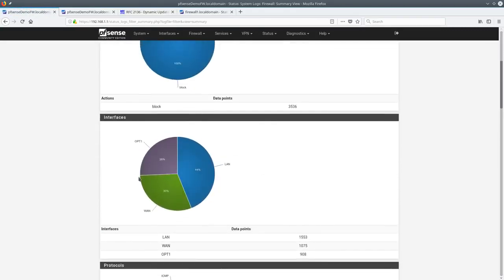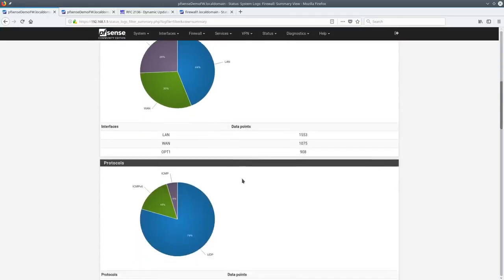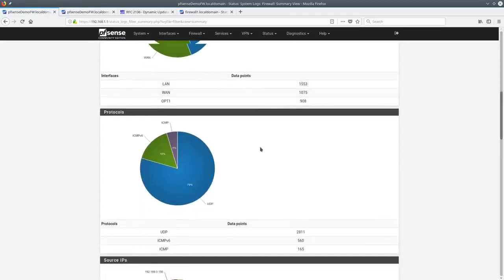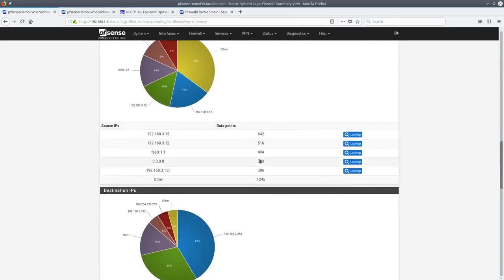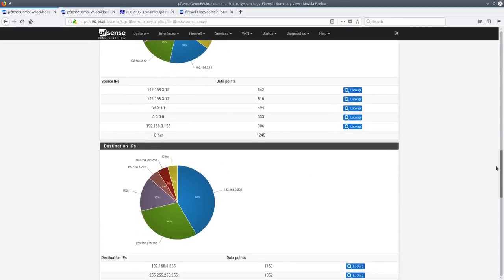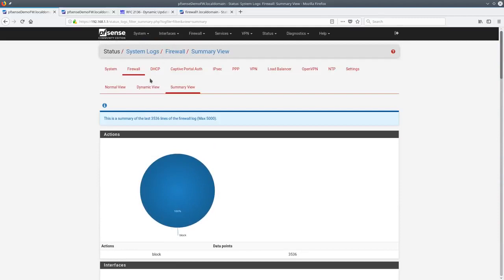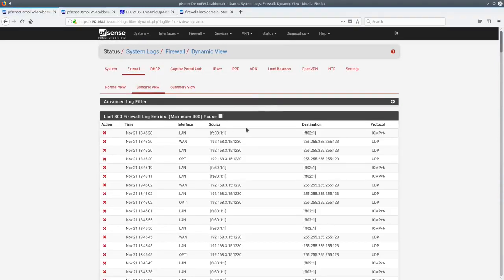So it'll tell you interfaces, information about those interfaces, data points, the IPs it's traversing through it. Kind of a quick summary page of the firewalls. The dynamic view has auto updates. I think every 10 or 20 seconds it'll refresh and put the latest entries in here.